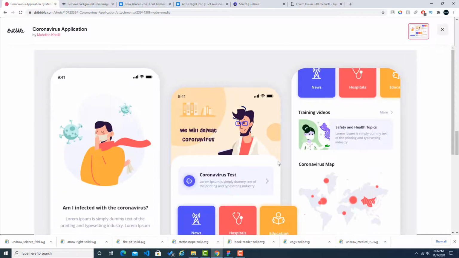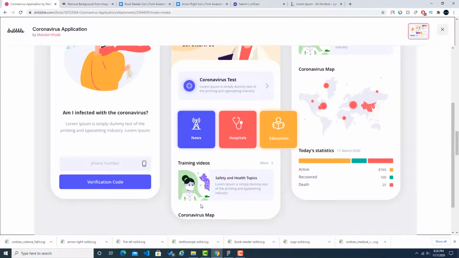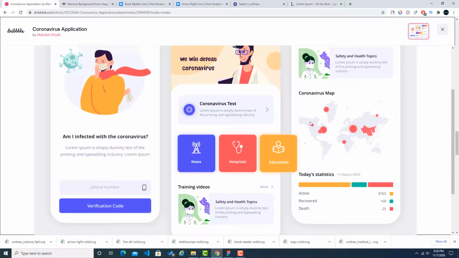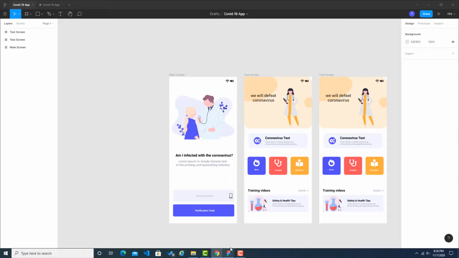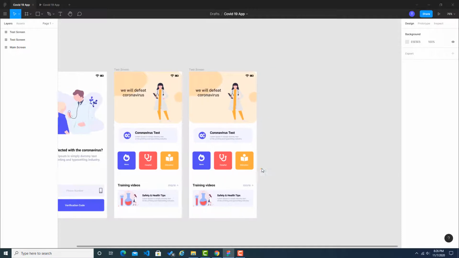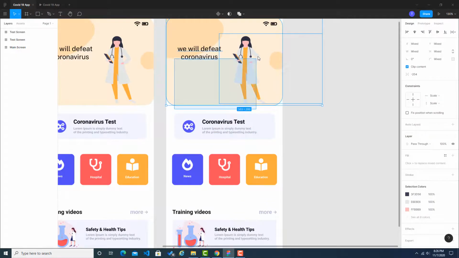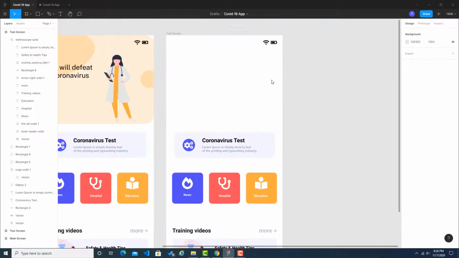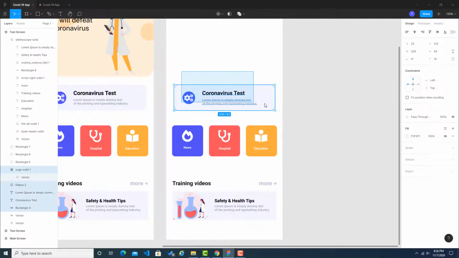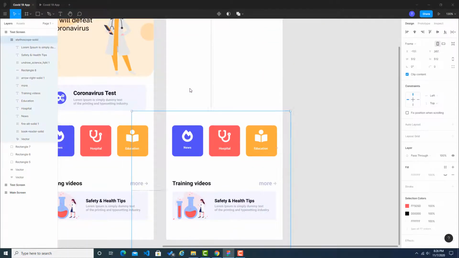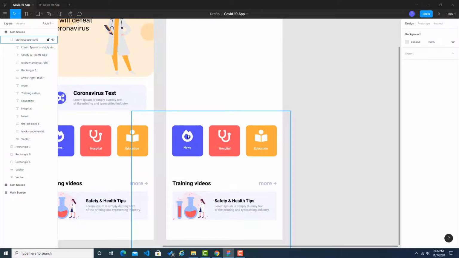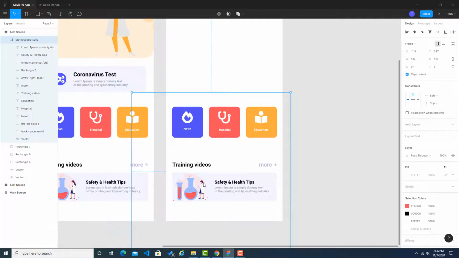So what I can do, I can use this portion and this portion, and then I can use the map and some statistics. So first I have to copy this. We already have these two portion over here, so let's delete this stuff. So I don't need these, and I don't need this one, but I do need this one. So let's copy this one.